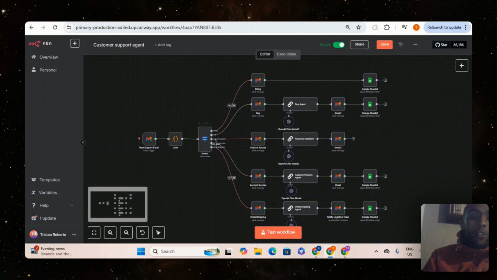And then in the switch node, the switch is going to send it to whichever one based on the code. Say for instance it's in billing, we're only going to get an update in our Google Sheets. If it's a bug email, it's going through an OpenAI agent, and it's going to send us an email, and push out in our Google Sheets a notification that this was a bug email.